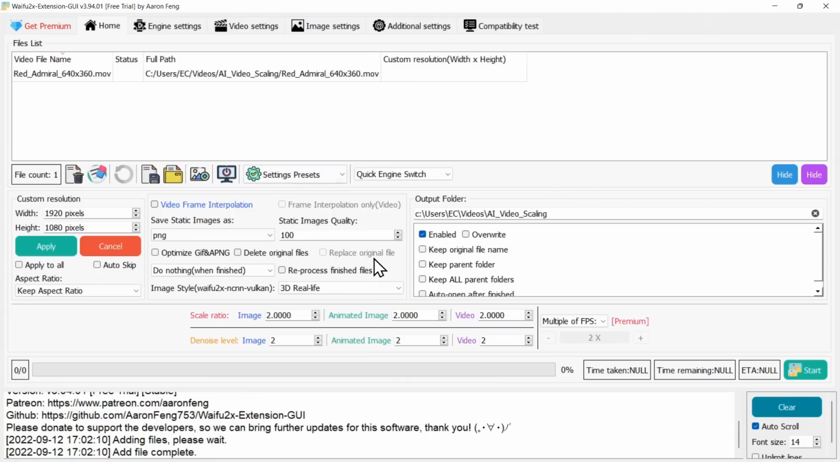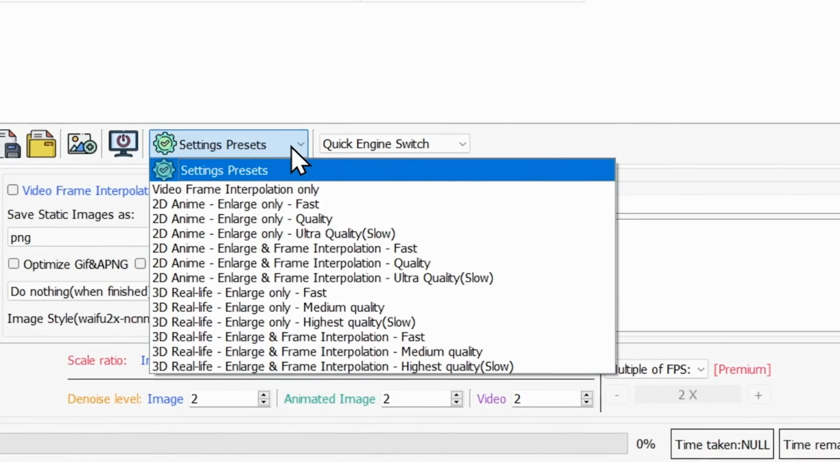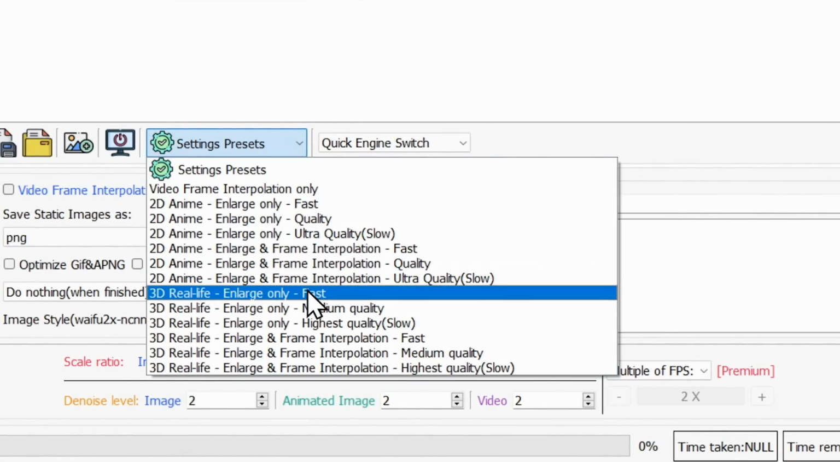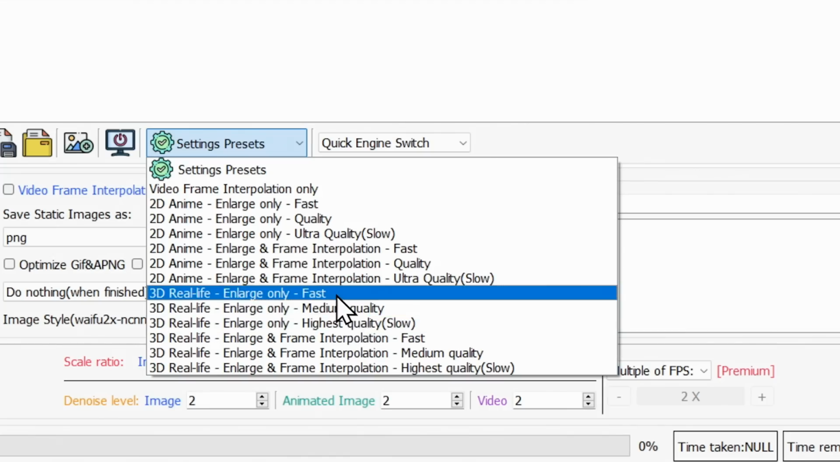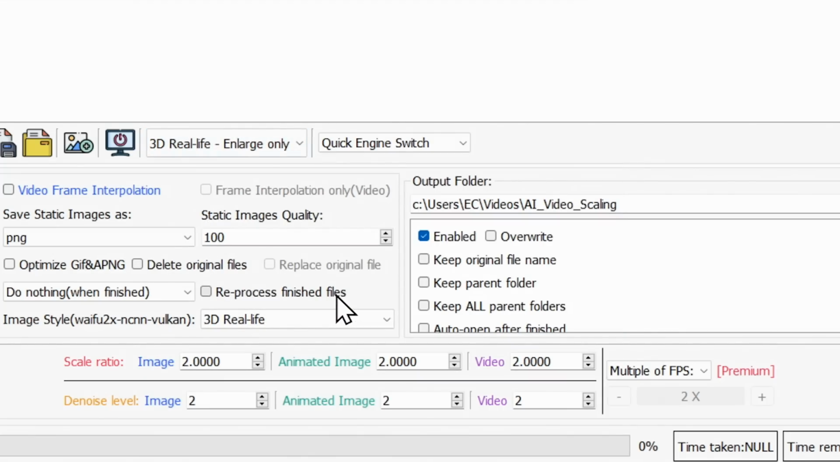And as you probably gathered, the interface here is the most complex of the three packages we're looking at in this video. There's lots of opportunities to experiment and tweak, but there are also some settings presets. So here, for example, we're defaulting to a 3D real life in large only. We could use medium or highest quality, but we'll stick with that one there, the fast one. Although it is worth noting that this software and Waifu2x on which it is based were initially developed to scale up anime art. And so it's important when you're setting things up to make sure you've selected 3D real life rather than 2D anime if you're upscaling traditional video content.